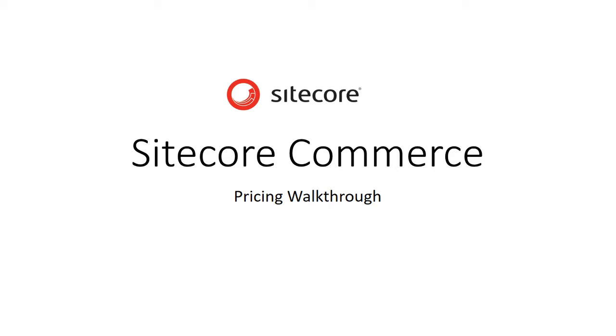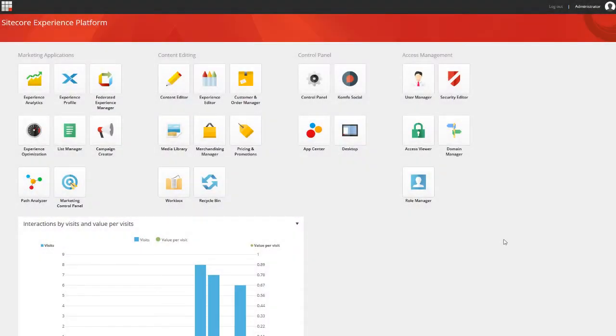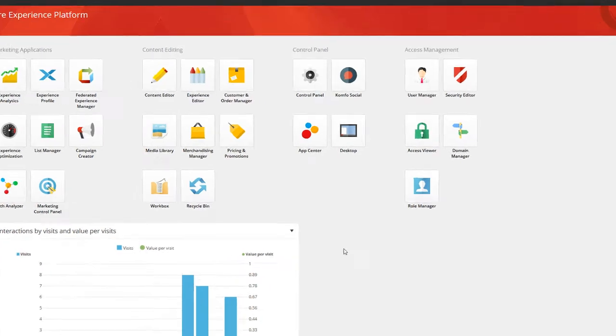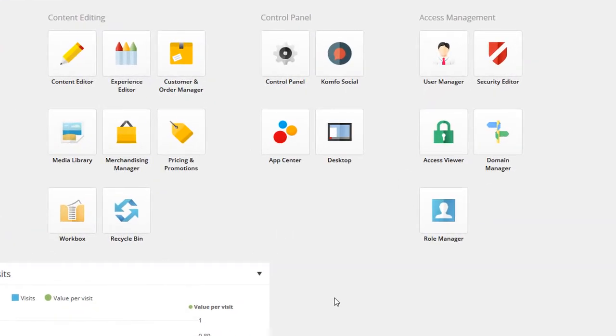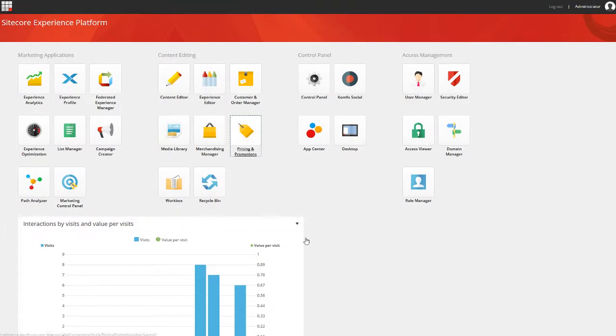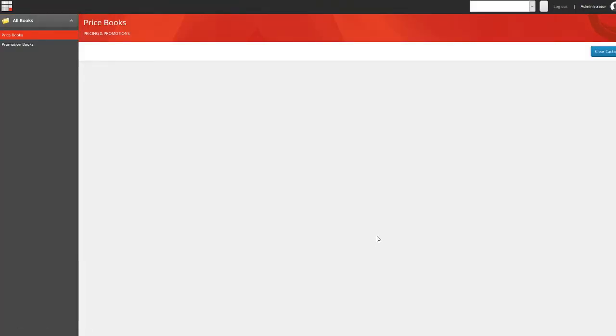I'll be taking you through the pricing and promotions engine for Sitecore Commerce 8.2.1. I'm using update 1 in this particular walkthrough, but it would also apply to our latest release of update 2. Pricing and promotions are now accessible through the Sitecore Launchpad, in comparison to versions previous to 8.2.1. I'll go ahead and click on that.